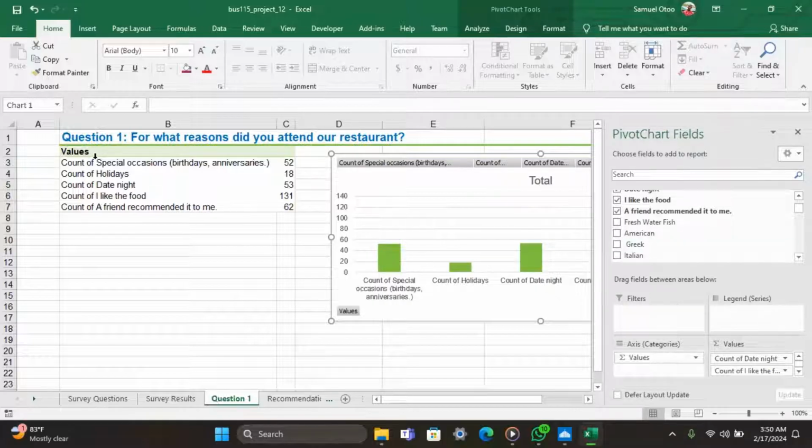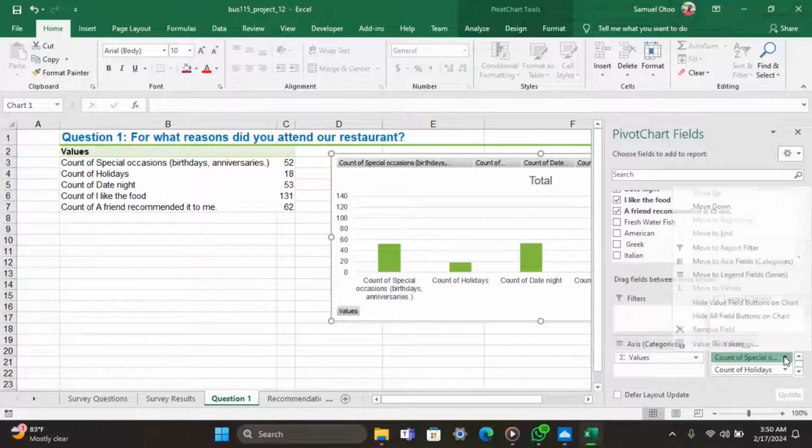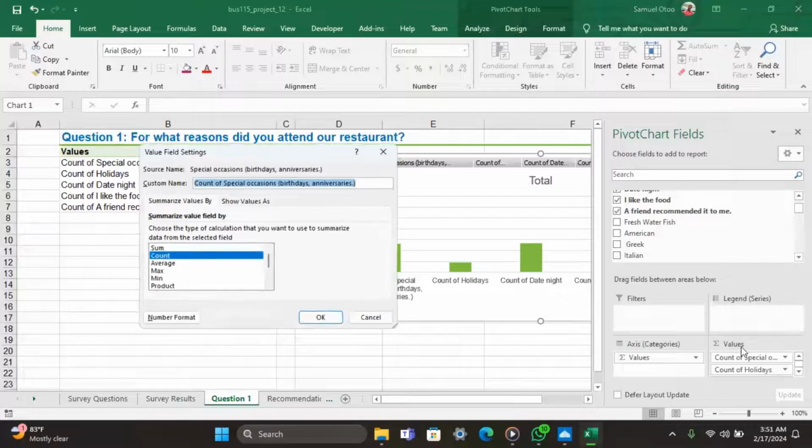Now, in editing it, we don't want "count of" here, "count of", "count of". No, we don't want it there. We just want the options themselves. So we do that by coming to this place. You click on this small arrow here, and when you click on it, you go to field, value field settings, and then you rename it here.